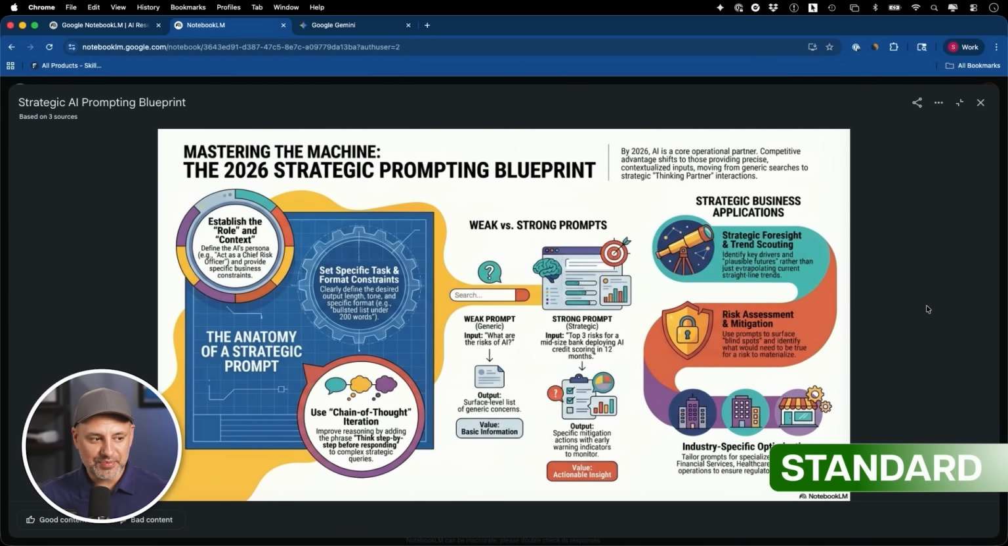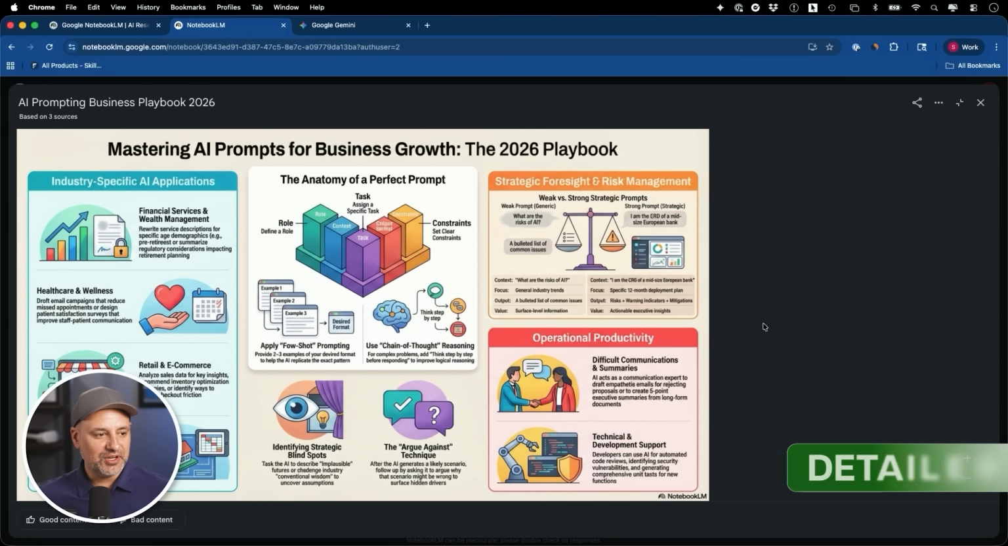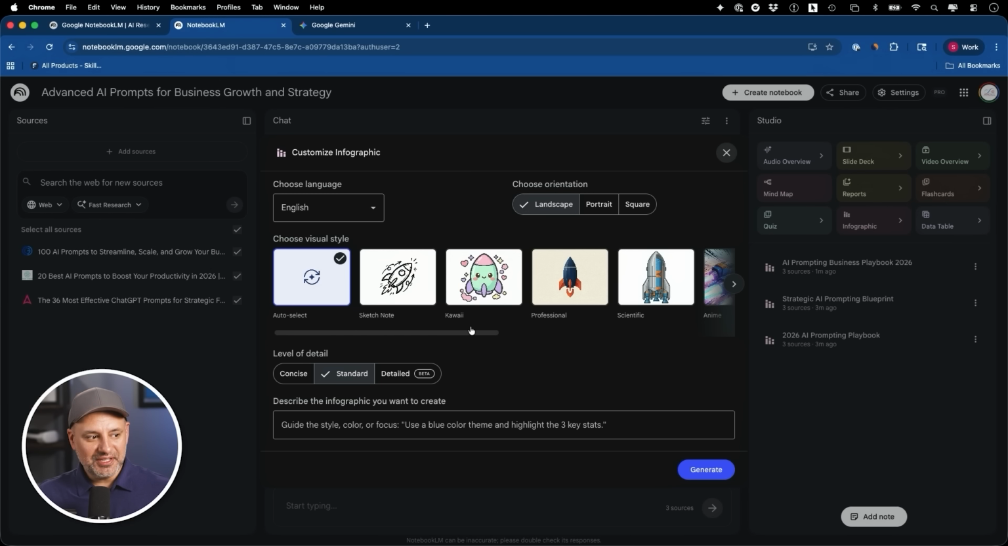This is the standard option. A lot more text here, but you could still kind of follow along. And this one is the detailed option. You could see the fonts are getting pretty small here. So it kind of depends on where you're going to use this one. I think they all have their use case, but in most cases, I use the concise option, which has the least amount of text.